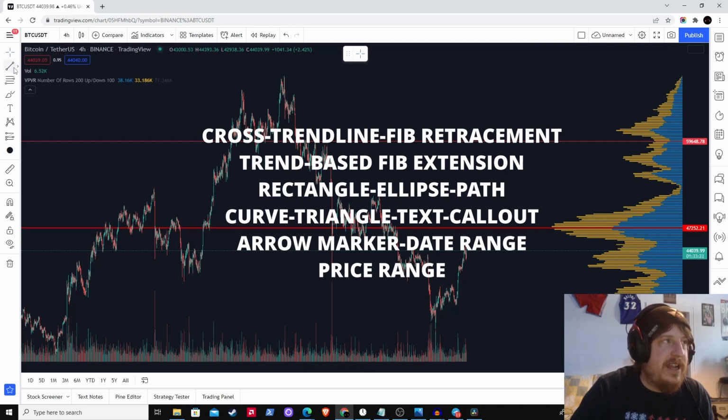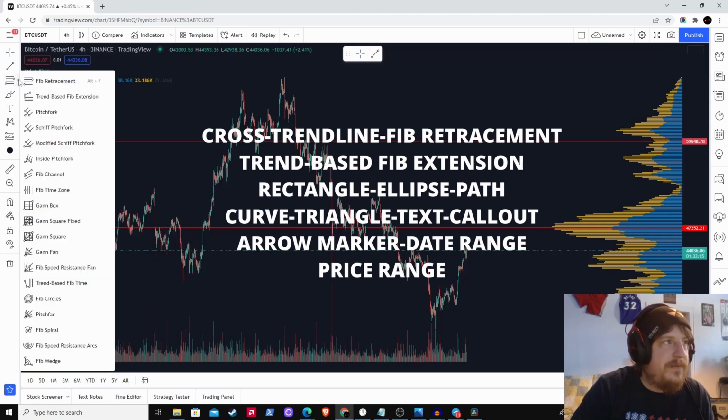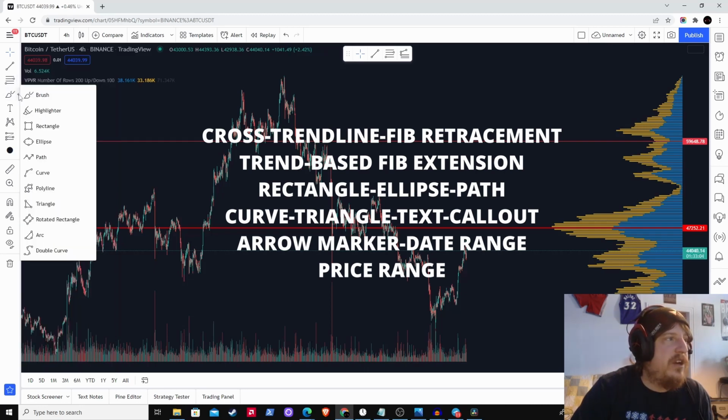Now, we're going to go down to the next one. We're going to click trend line, put a star next to that. And for now, let's just go with that. Now, we're going to go down one more. This next one, I'm going to put a star next to the fib retracement, the trend-based fib extension, and we'll just go with those two for now. Next one down, we're going to go ahead and go with the rectangle, the ellipse, the path, the curve, and the triangle. I think that's a pretty good start.